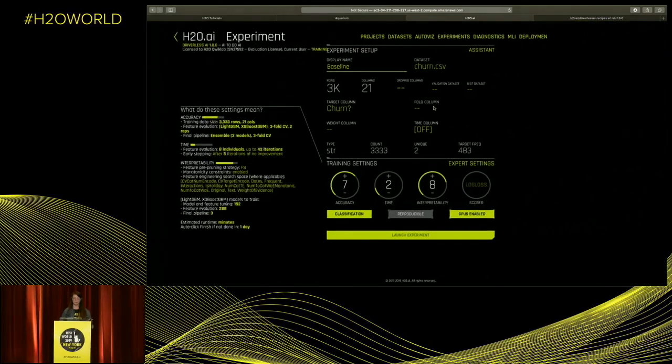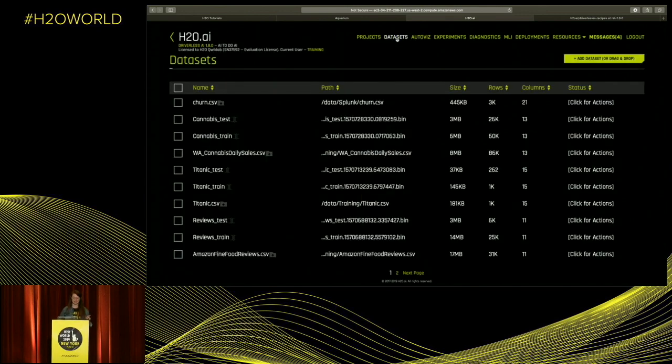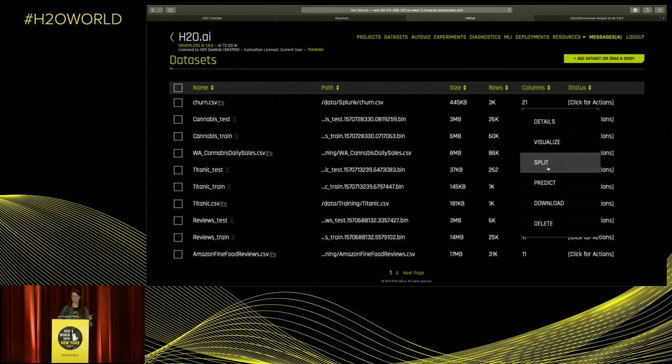But I often am going to want a holdout test data set at the end that wasn't used at all in the experiment, so I can see that my model is actually robust. That part's not done automatically, but we can click on Datasets, and when we click on a data set, there's an option to split. Here we can do a stratified split if it's a binary classification, or you can do a time split if it's forecasting.